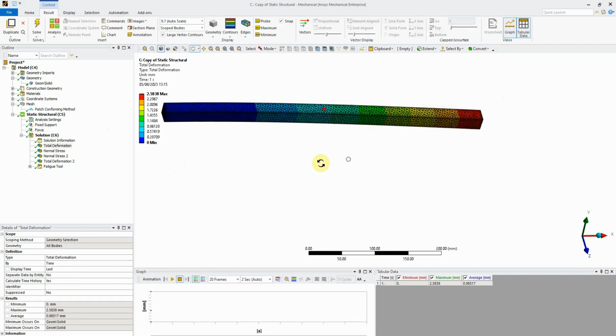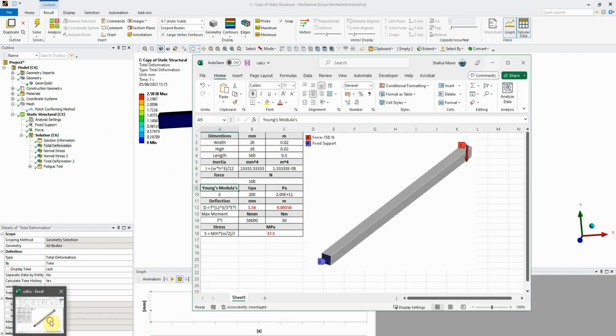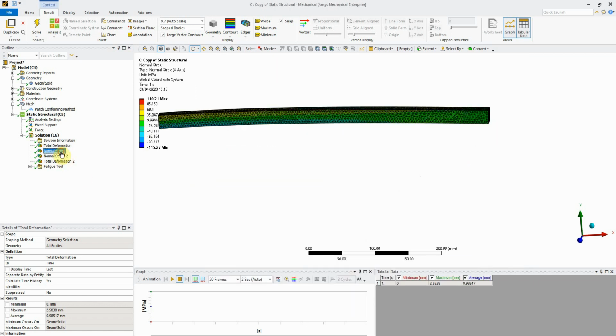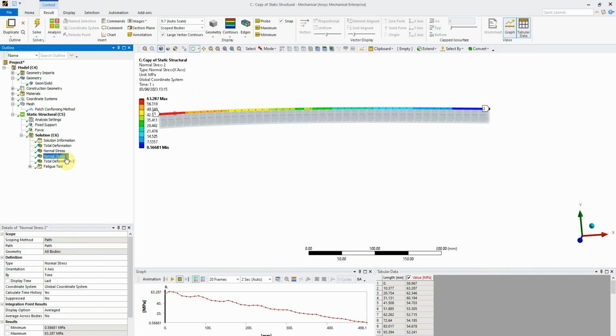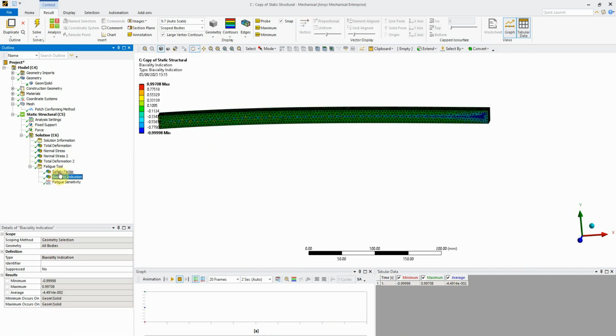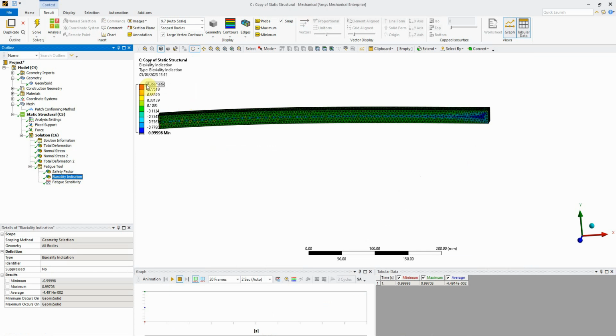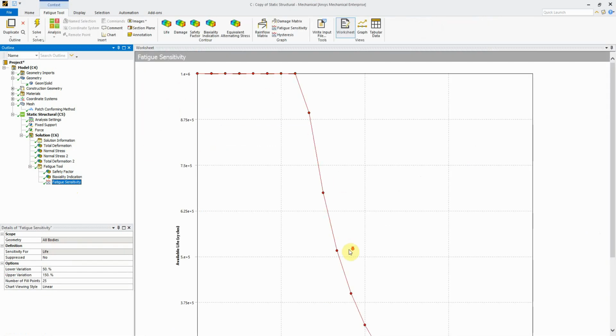Okay, so you can see here, 2.58 millimeters is deforming compared to 1.56, so a lot more deformation, and obviously the normal stress taking this value here, so you can see a lot more stress taking place, a lot more deformation for you to compare. And again, the safety factors and the biaxial indicators, you can see here the maximum values, and the fatigue sensitivity as well has changed. So again, it's completely up to you what you do now in order to do your comparison studies.